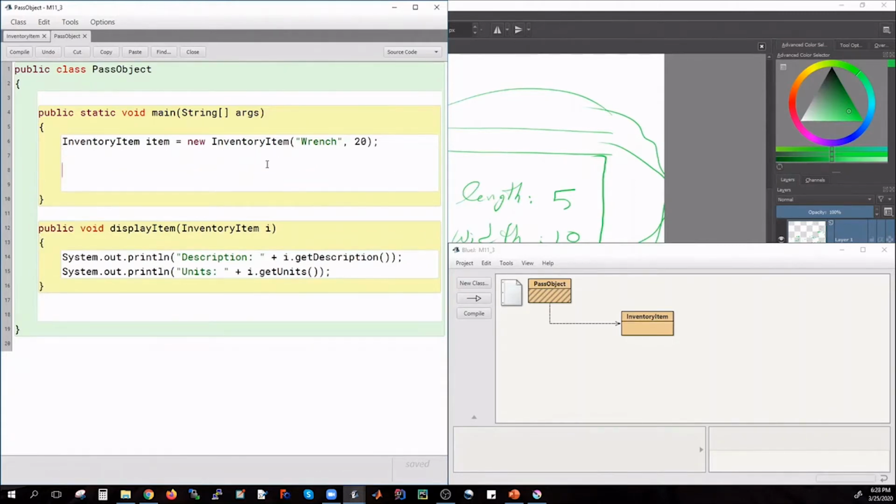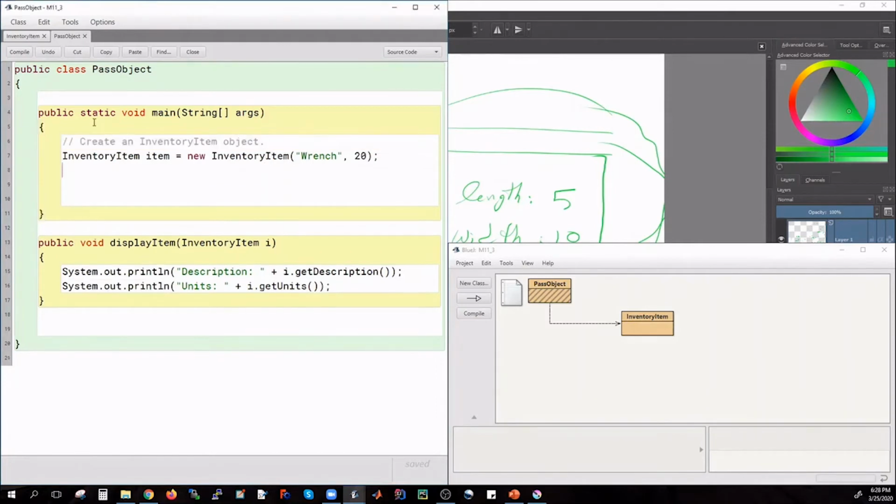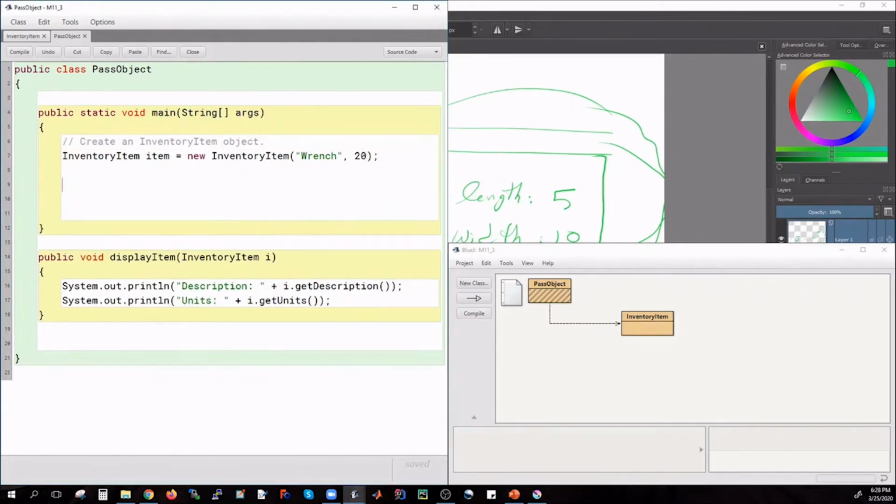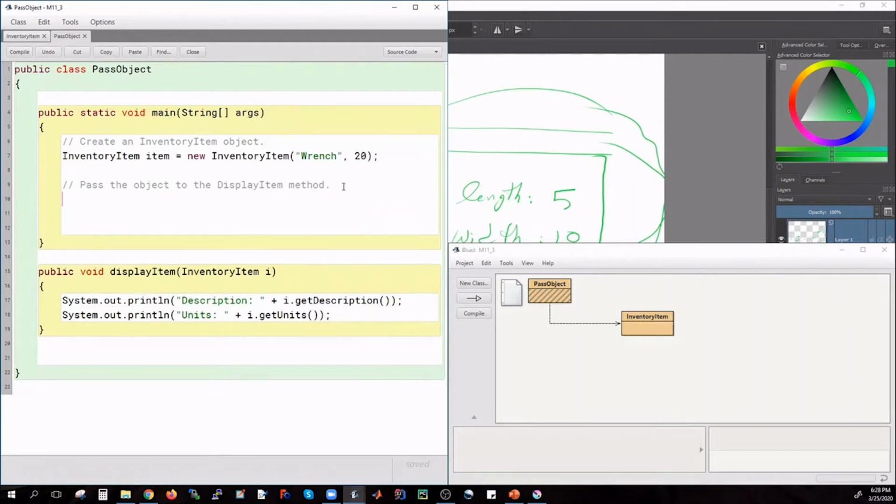and I hope at this point you know what is that error that we are going to get. All right, so here I created an object. Here I would like to pass the object to the display item method. I hope you know what's coming here. Display item and display the information of item.